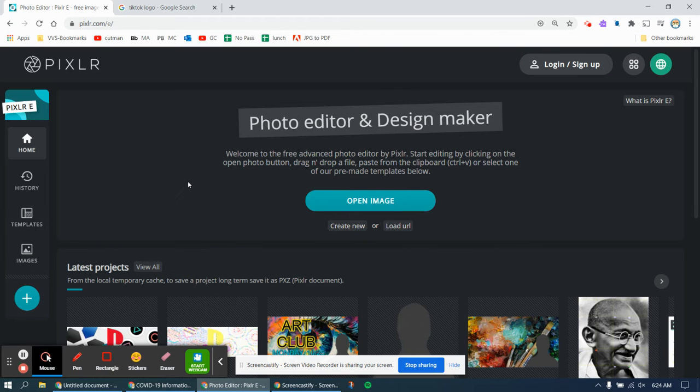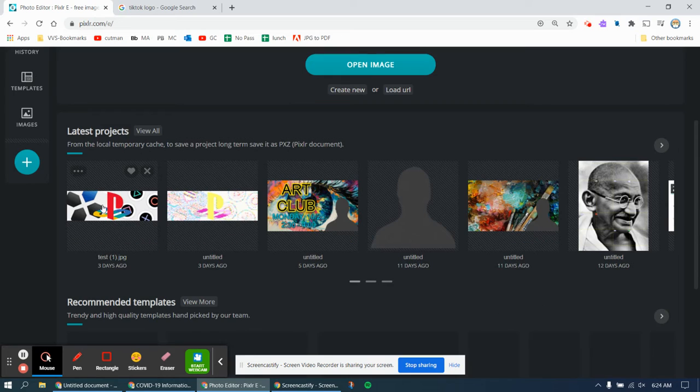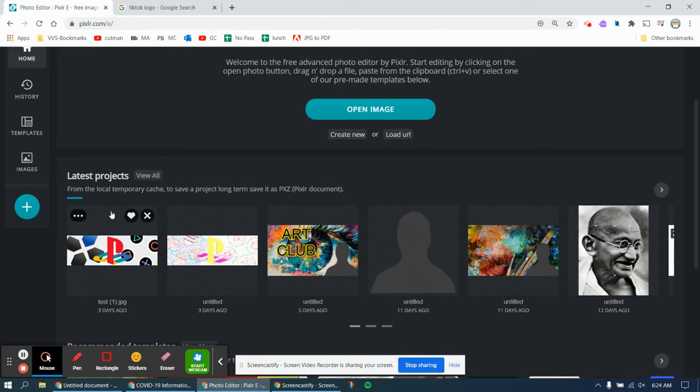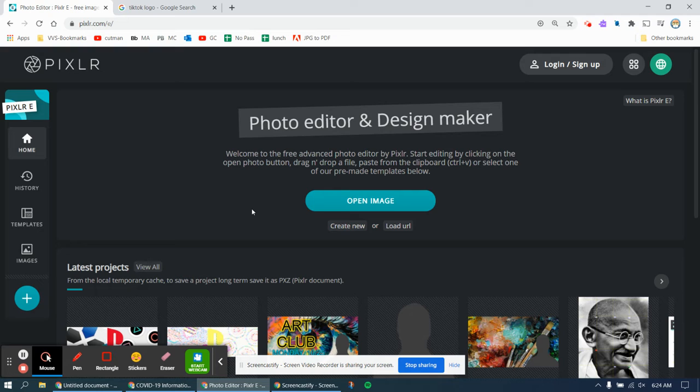Pixlr E website. Now, yours will be different looking than mine. I've got some things I've been working on before. I use this program all the time. Here's my design right here, but I'm going to walk you through what you need to do for yours. Okay, so right under Open Image, it's kind of hard to see. We want to click on Create New.